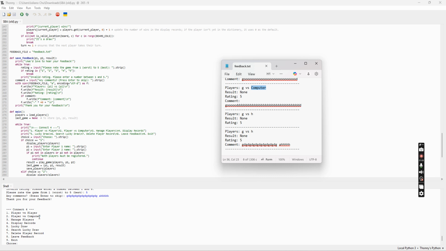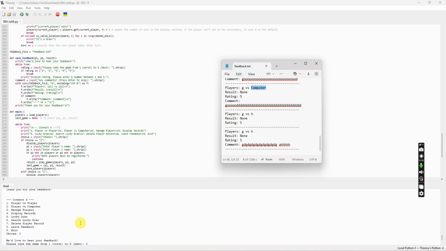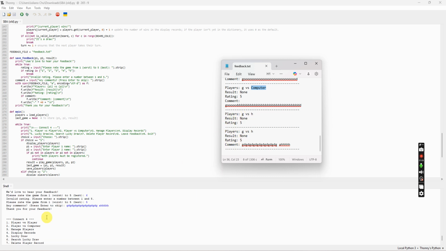You can see the player entered the 5 in. Please rate the game from 1 to 5. And if the player does not enter any comment and presses the enter button, then when opening the feedback.txt, you can see there's no comment in here. However, if the players entered a comment, we can see the comment GDG GDL.